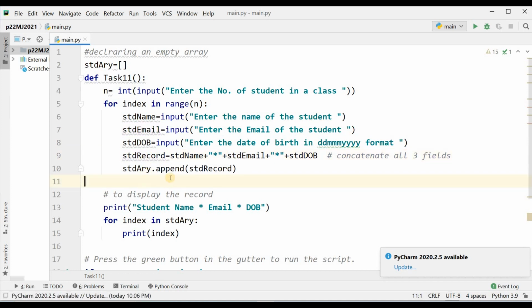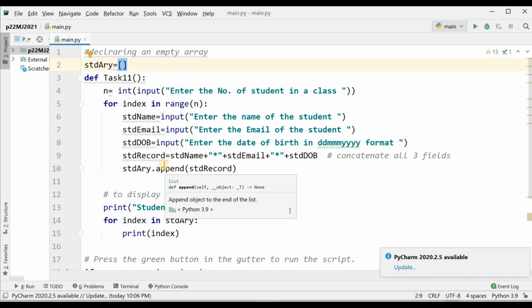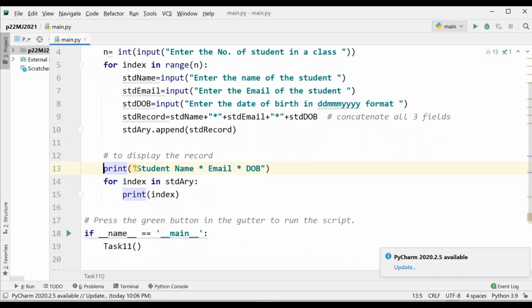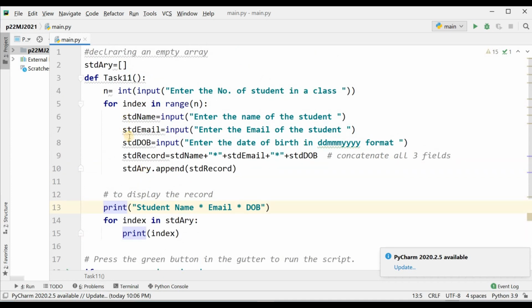After this, I appended that record into the array. If this is the first record, it will be stored at index 0 of the array std array. After this, it will move to the next index and store the next record. So on, it will move to the available index and store all the records, n number of times. I have written a display function, print. Now this is line number 13. This is not part of the for loop, but part of this function task1.